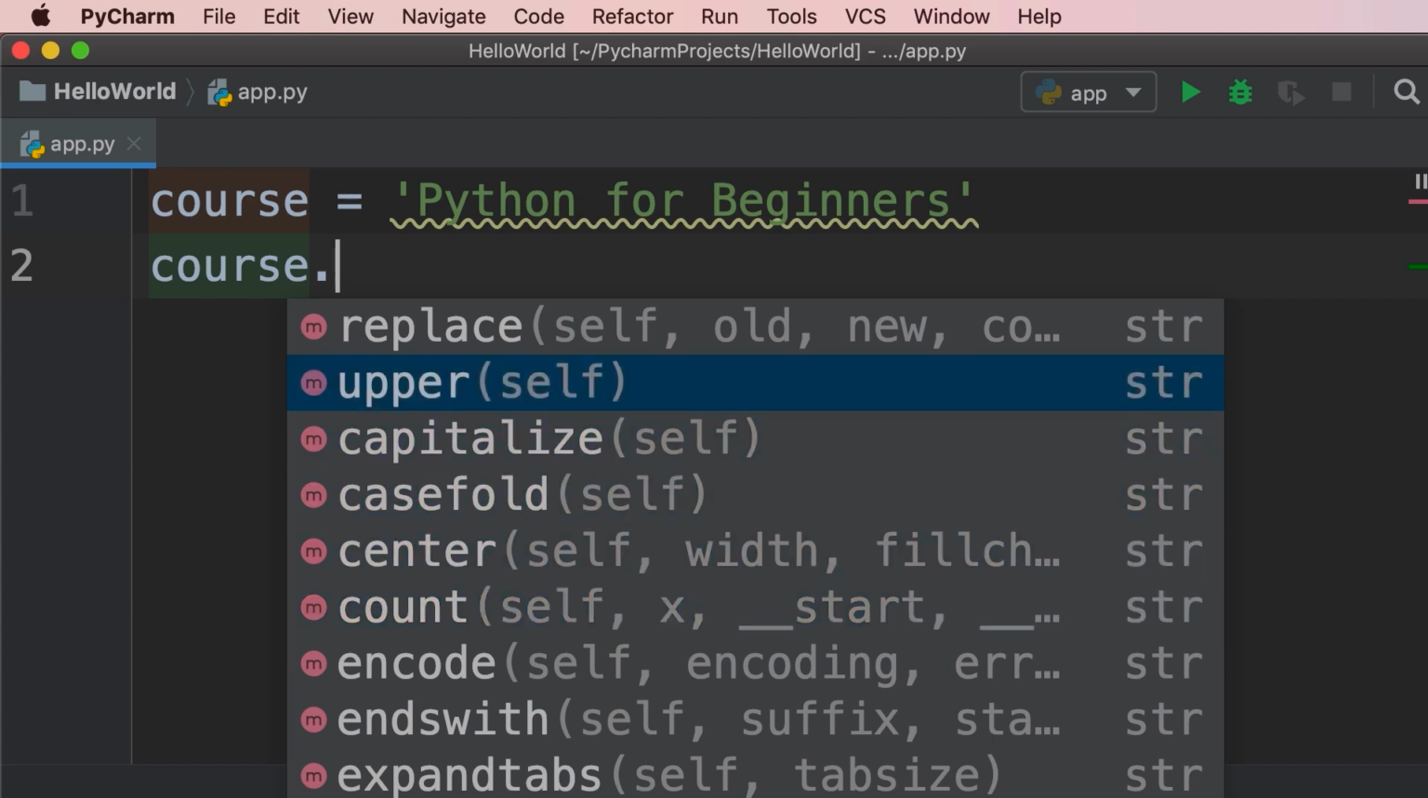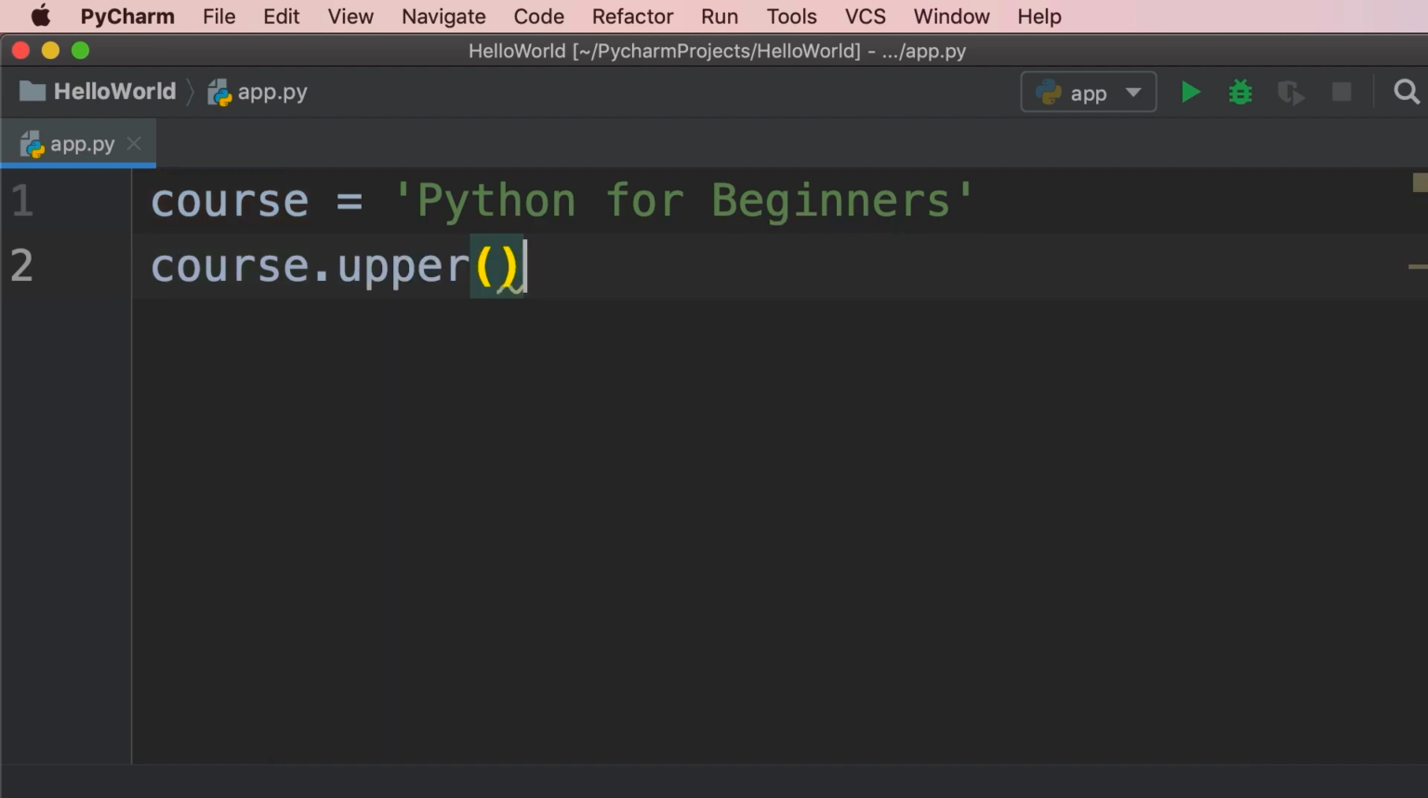So let's look at a few examples. Here we have a function or a method called upper, and we use that to convert a string to uppercase.